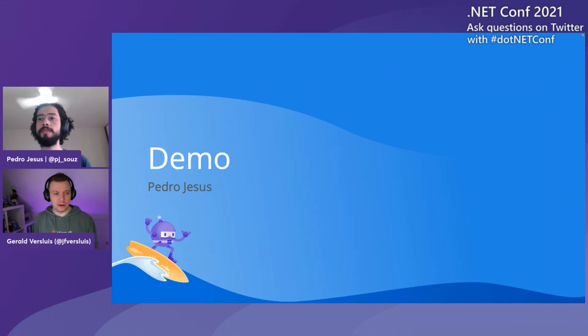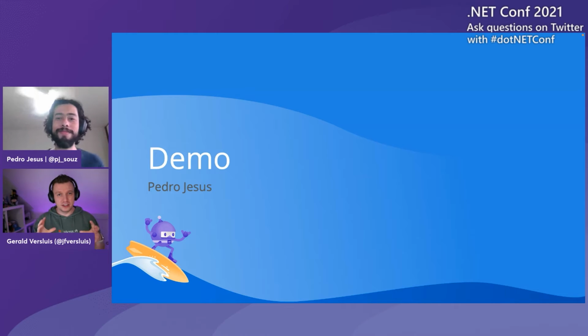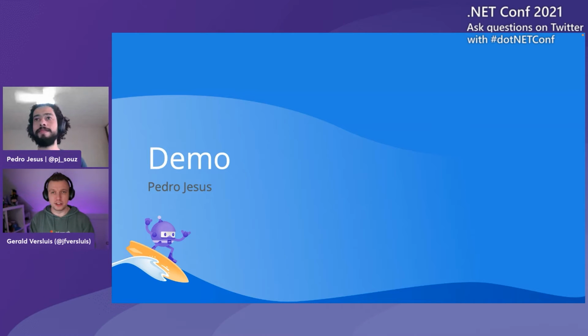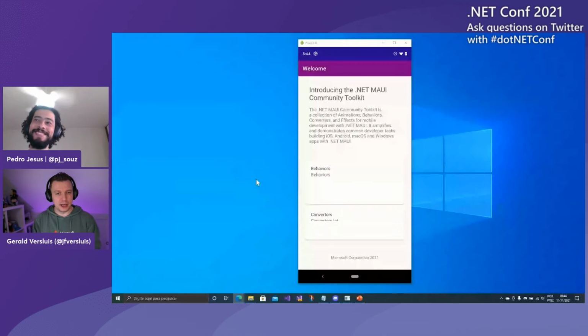Now then, I think it's time to switch over to Pedro's screen, who is going to give us a little demo of what is in the .NET MAUI Community Toolkit today, and probably squeeze in some demos of the Xamarin Community Toolkit so that we have a little bit more to show than just some converters, which are not very exciting. So, Pedro, take it away.